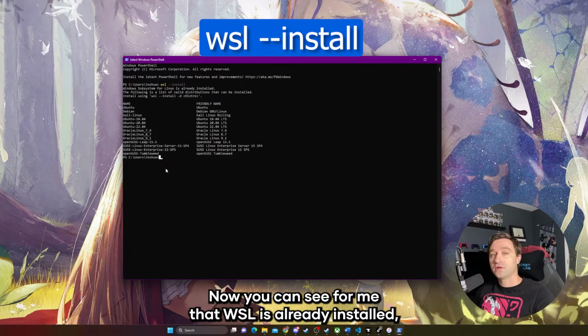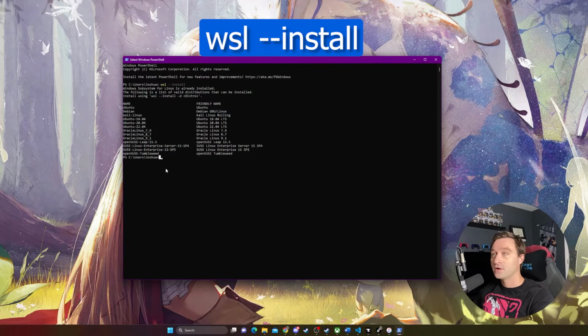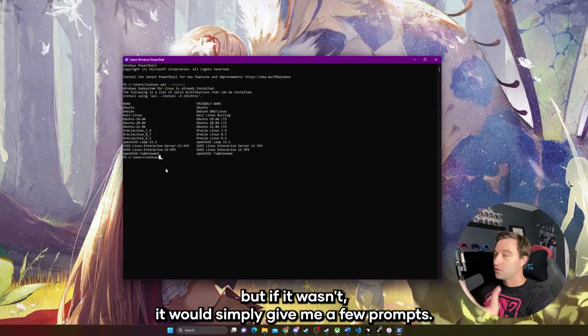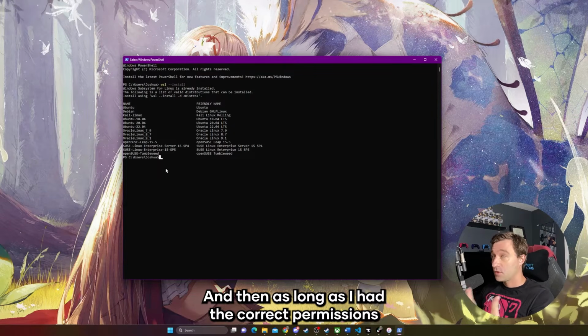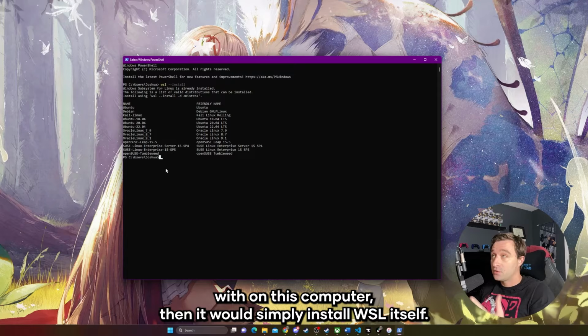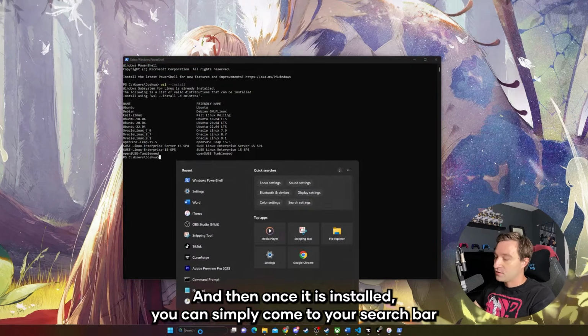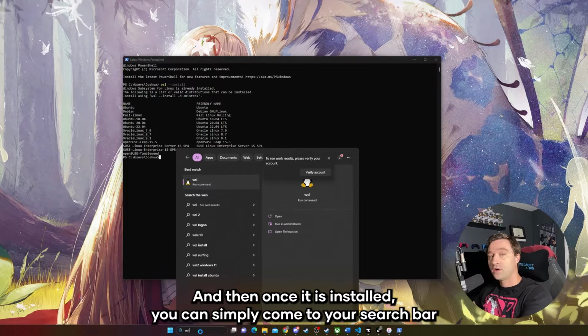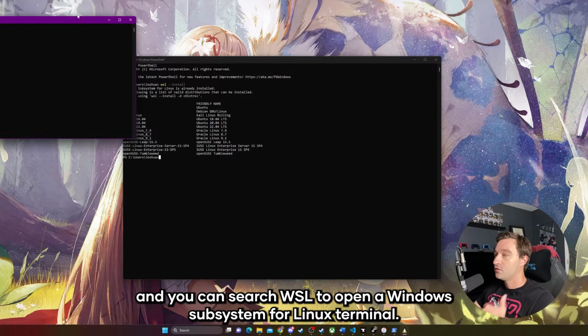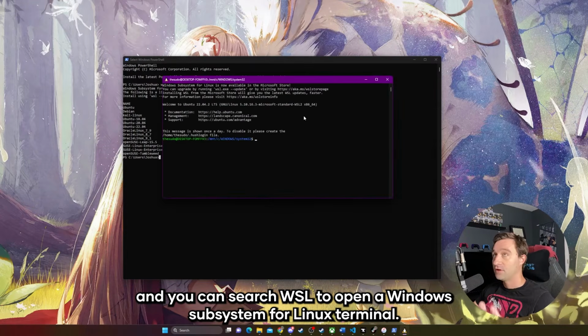Now you can see for me that WSL is already installed, but if it wasn't, it would simply give me a few prompts, and then as long as I had the correct permissions on this computer, it would simply install WSL. And once it is installed, you can simply come to your search bar and search WSL to open a Windows Subsystem for Linux terminal.